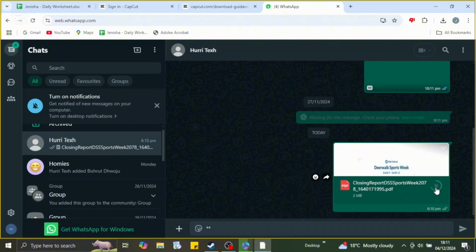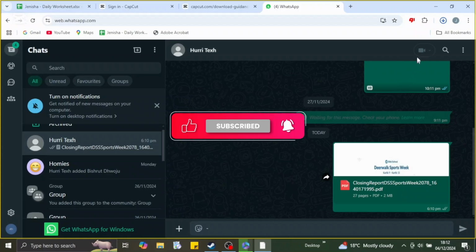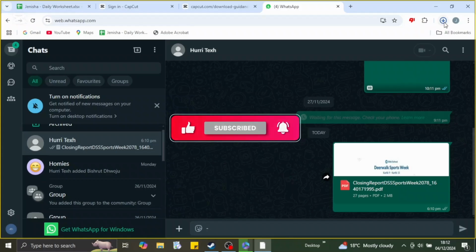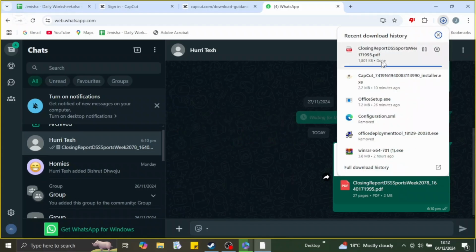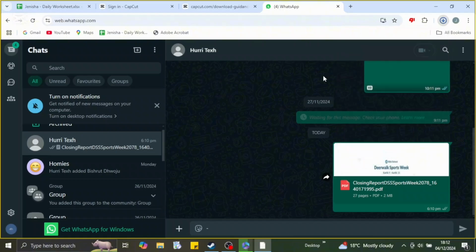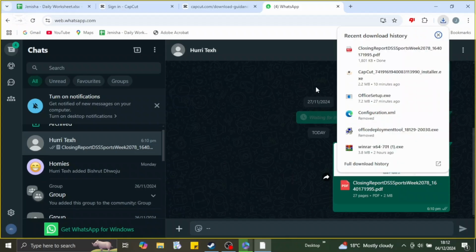After that, simply click on the download option and wait for the download to be completed. After the download is completed, it will appear at the upper side where you can see downloads on your Chrome browser. Just wait for it to download. After that is downloaded, you just need to open it up on your file manager or any of the PDF viewer that is available on your laptop.